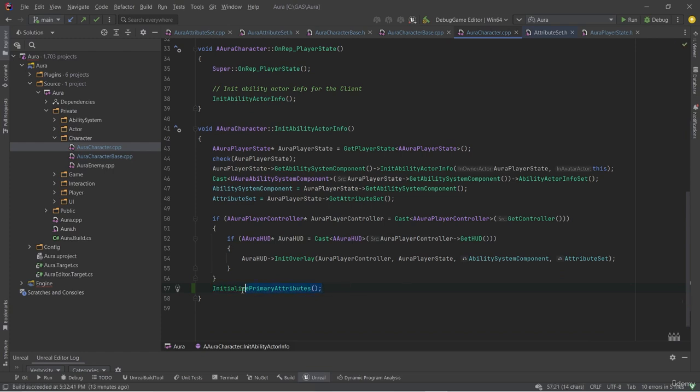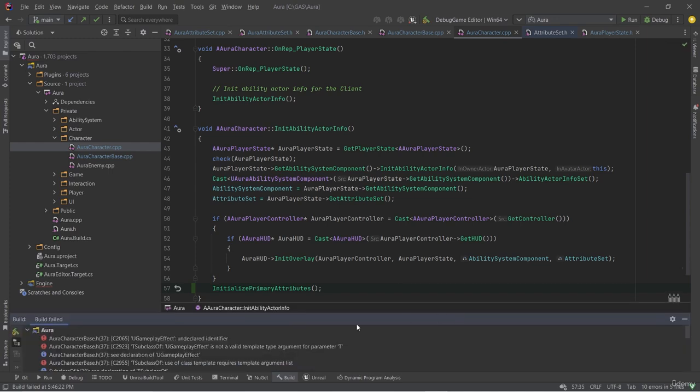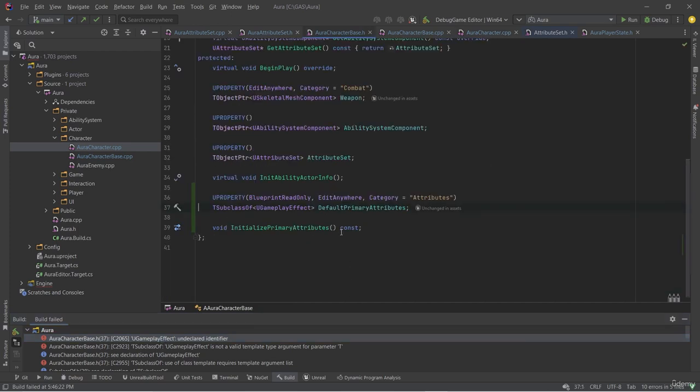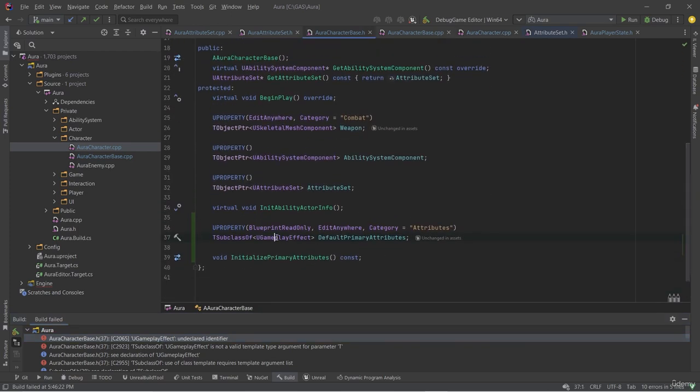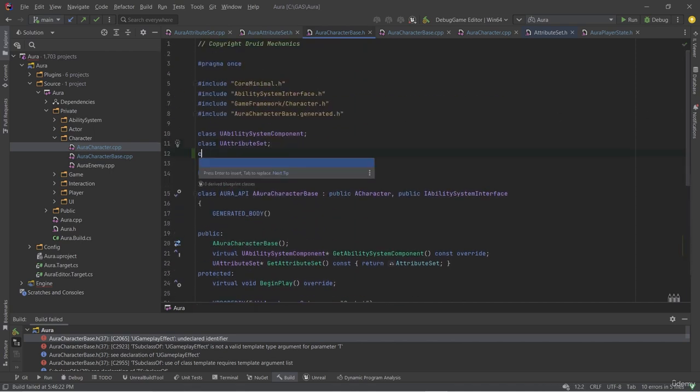So now all that's left is to make sure that we have that effect and that we configure some default values. So I'm going to go ahead and run in debug mode so that we can create that effect that sets our initial primary attribute values. Now I get some compilation errors. So the first one says AuraCharacterBase: GameplayEffect is an undeclared identifier. We didn't forward declare GameplayEffect. I'm going to go ahead and do that up here at the top.